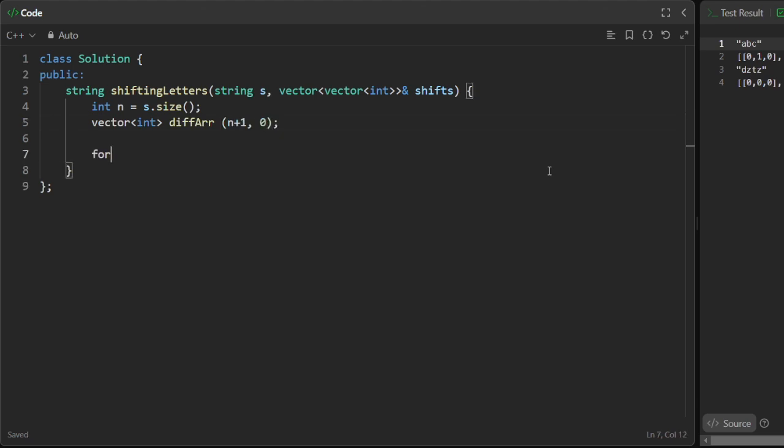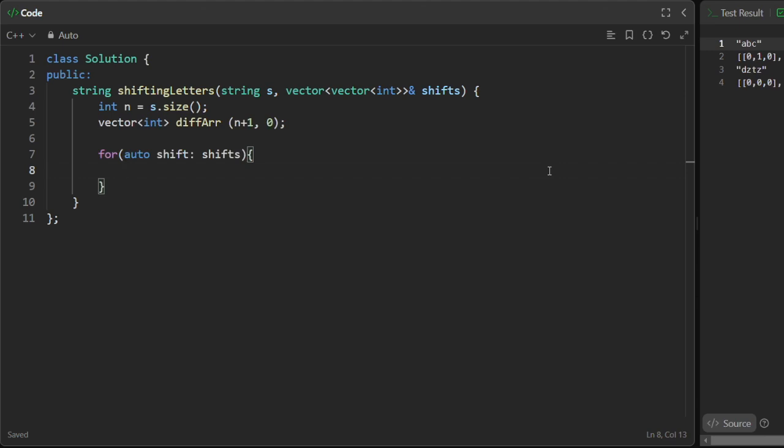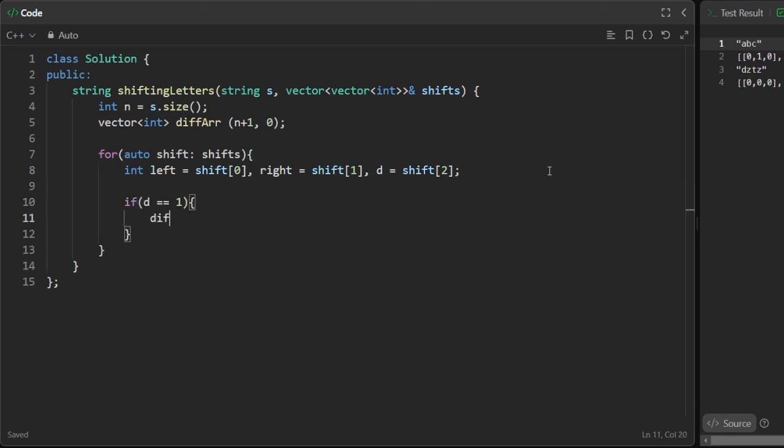Now we will update it with the help of the shifts vector. So for auto shift in shifts, and then inside this, left will be shift of 0, right will be shift of 1, and the direction is shift of 2, right? Now if the direction is 1, in that particular case, in the difference array, at the index right plus 1, I need to add a plus 1. And in the difference array, at the index left, I need to add a minus 1, right?